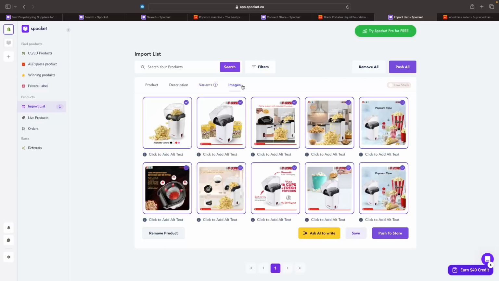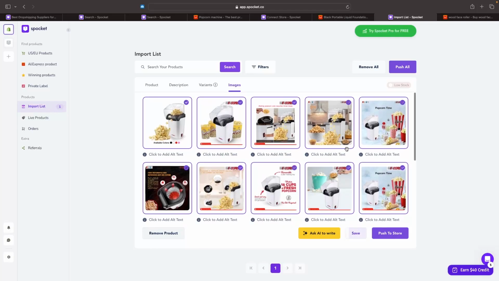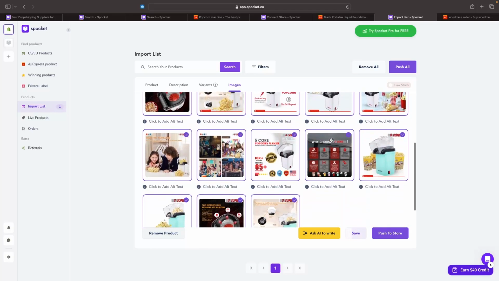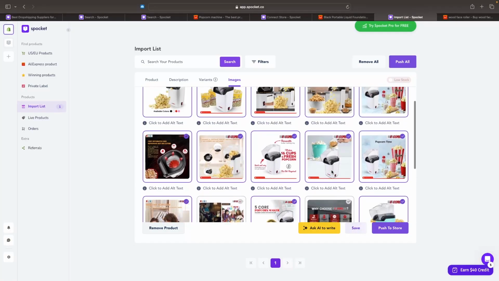We can then go to the images and if there's any images that you want to have in here, then we can keep these. But if there's any we want to remove, we can remove them. So I definitely want to remove this. I want to remove this as well. This is terrible. But the rest of these are okay.